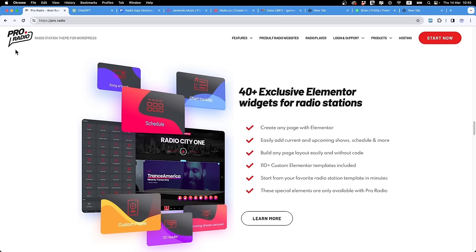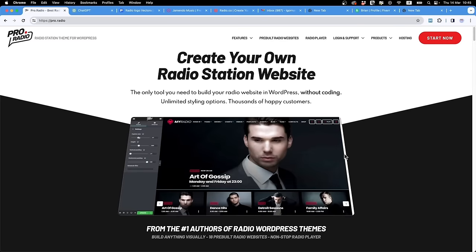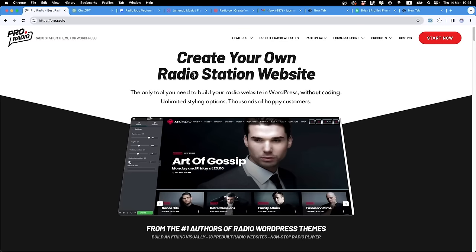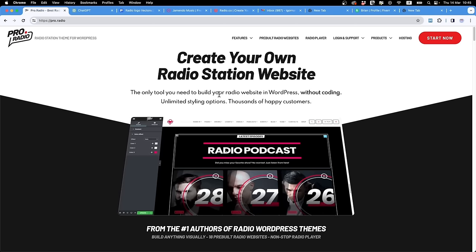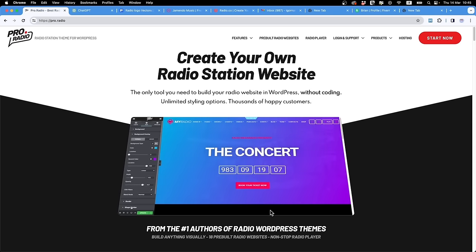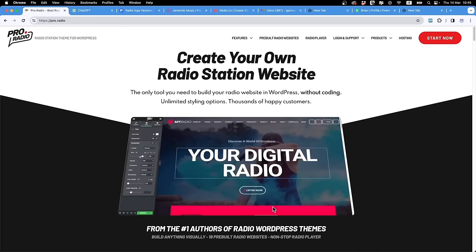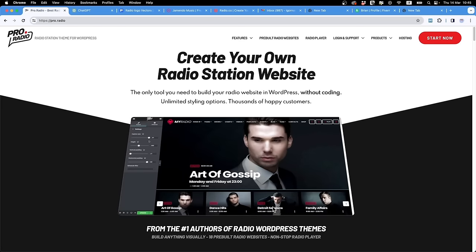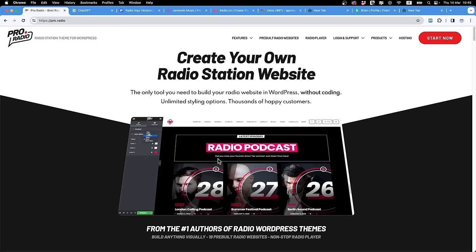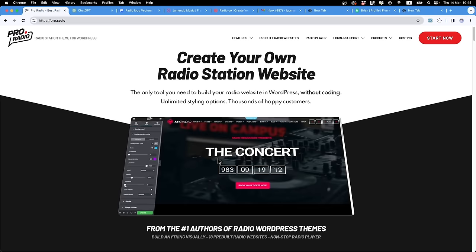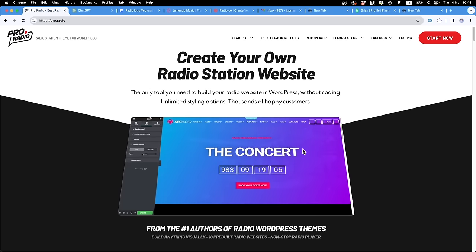Then we are going to use the Photoshop templates provided within your Pro.radio license to create your own custom radio show templates in Photoshop with your own pictures. And then we are going to create a special homepage for our unique radio station website. Let's get started.